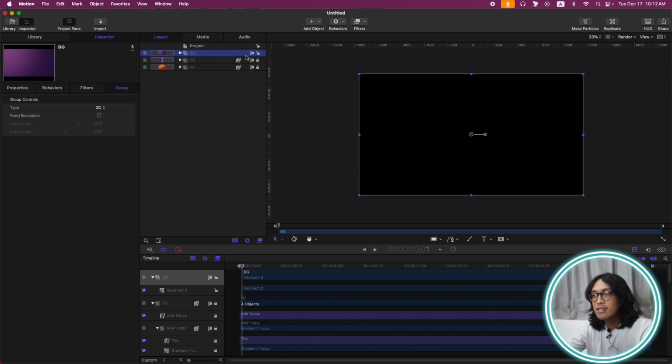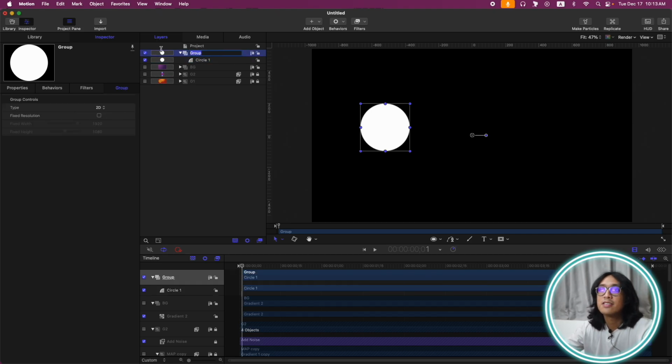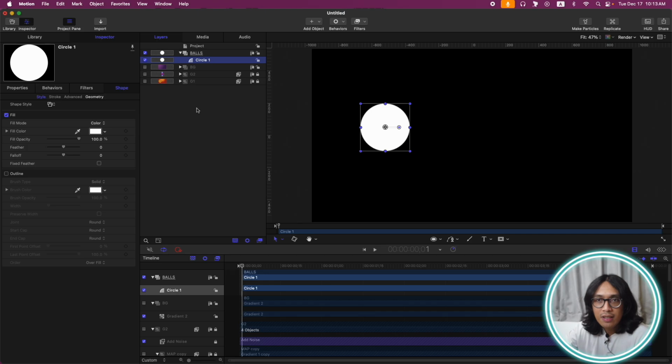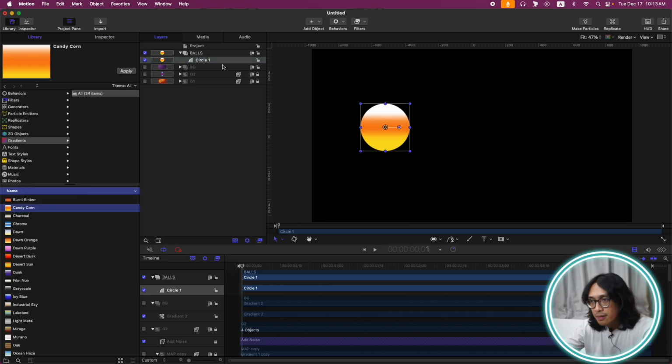Then let's create some circles. Okay, this one, rename this as the balls. Then for the color, we'll just randomly choose some colors here.